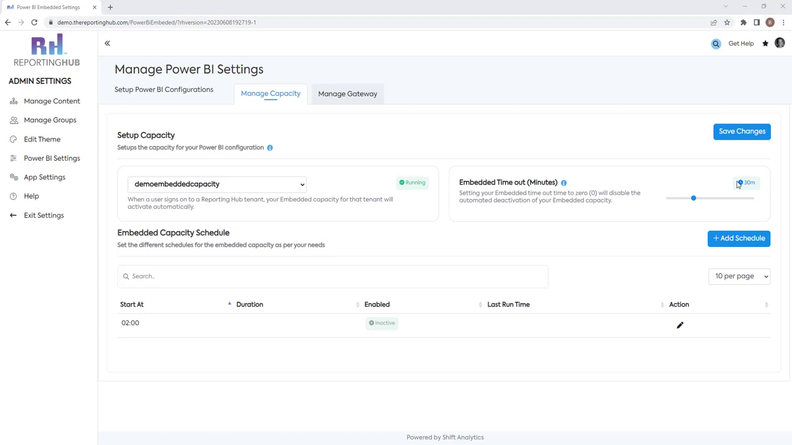So the first way is we can allow the Reporting Hub to activate and pause the capacity based on users actually accessing the site. So by default, the Reporting Hub will keep your capacity in the paused state unless it requires it to be used. So when your user goes and logs in, the Reporting Hub will then activate your capacity so that they can actually use your Power BI content. After the user has either logged out or has gone inactive, the Reporting Hub will then pause your capacity again.